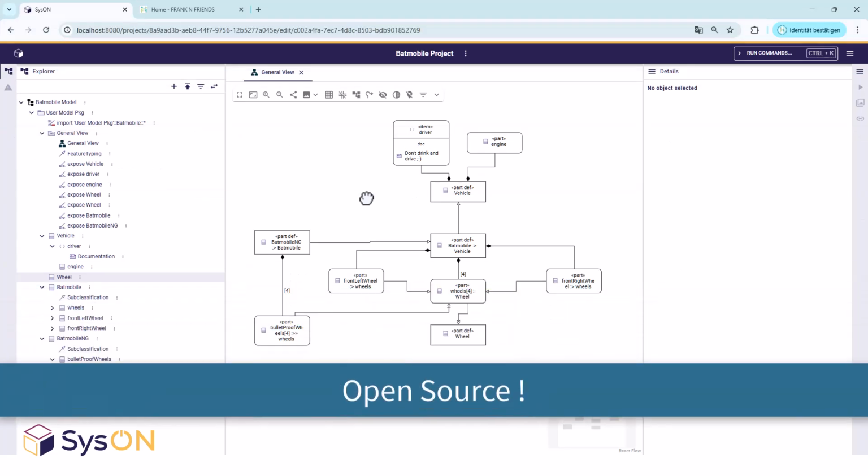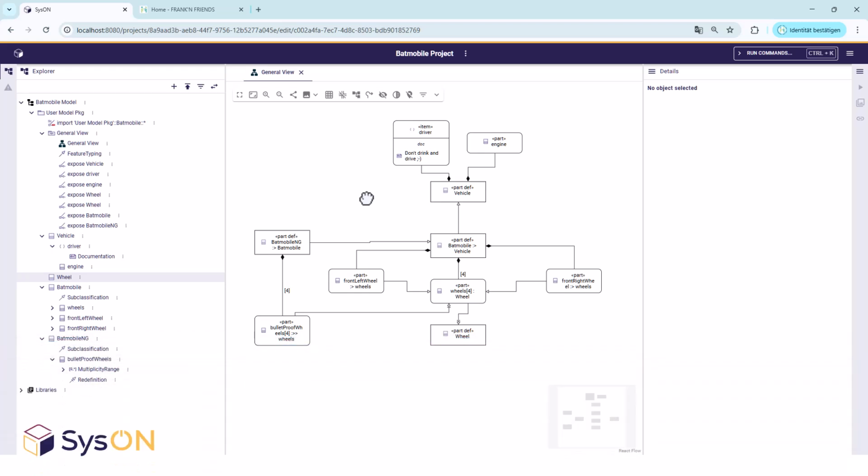One more reason I like SysON, it's open source, under the Eclipse license. That means anyone from students to enterprise can use it, adapt it, and even extend it, which is key for the broader adoption of SysMLv2.